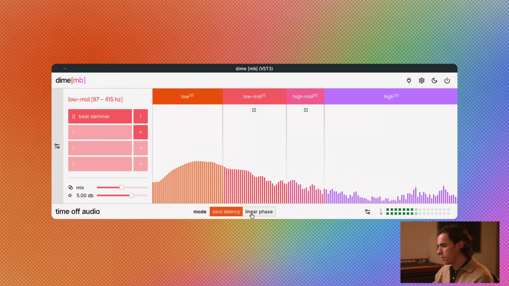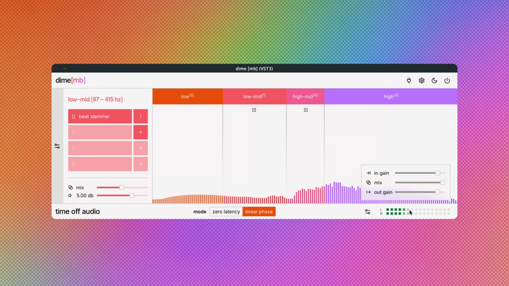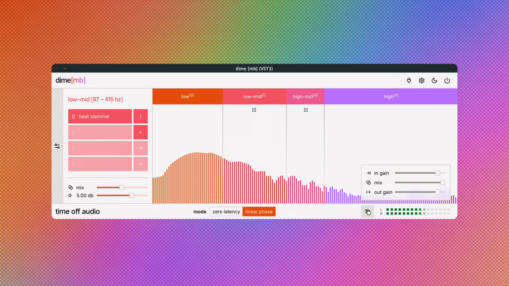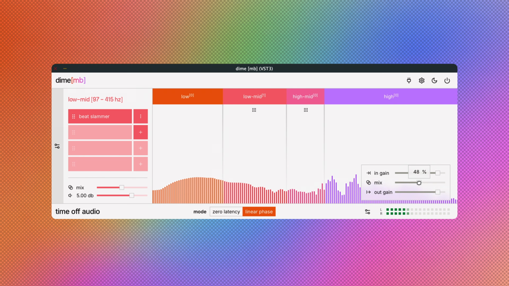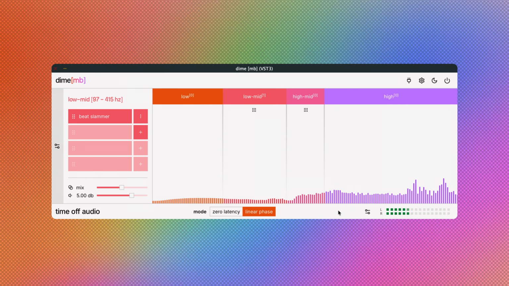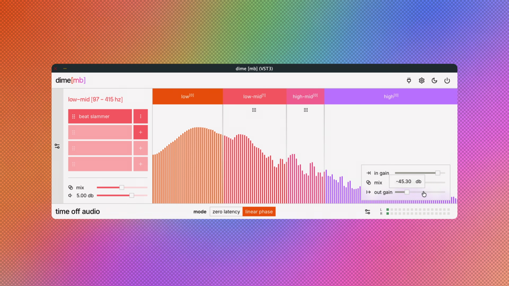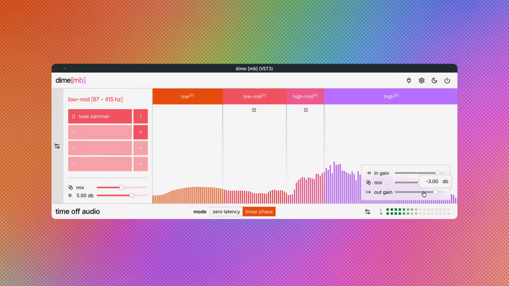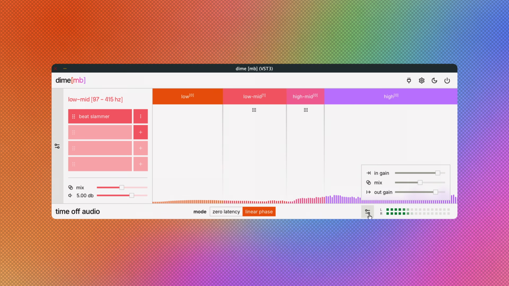Finally, in the footer, you'll find the processing mode, zero latency and linear phase. Then on the right, the output level meter, as well as the global controls such as the input gain, the output gain, and mix to blend in the global wet and dry signals. Note that all sliders in the UI can be controlled by dragging them, by manual keyboard input, and by scrolling with your mouse or trackpad. Let's dive into the signal path.